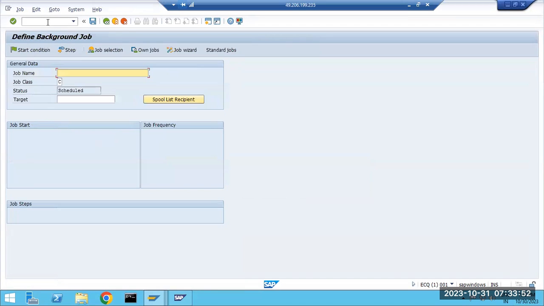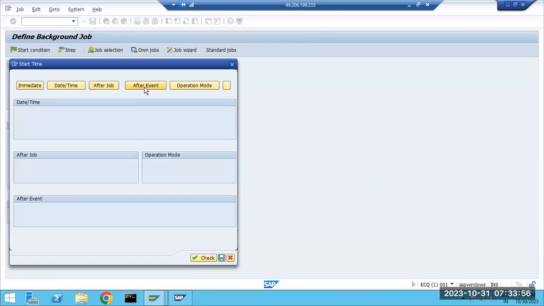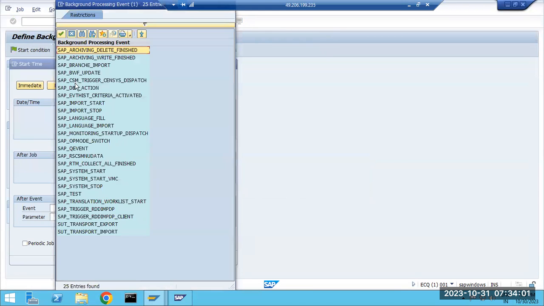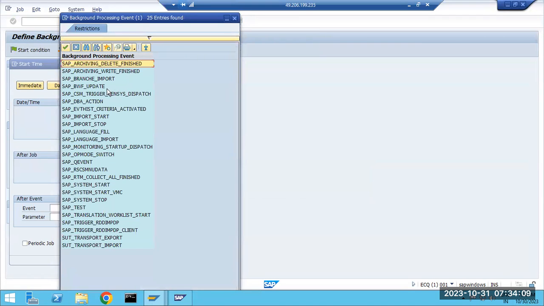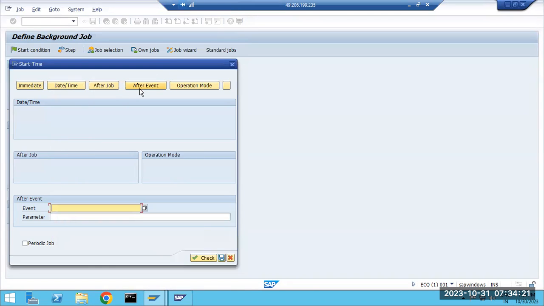There are different types of requirements from the functional teams, right? Sometimes they may ask you for after event. These are the events in the system. Before starting SAP, there are some events. We will discuss what is meant by events. If you want to run this job as soon as the system is started, we can create it with events. But no one uses this one.